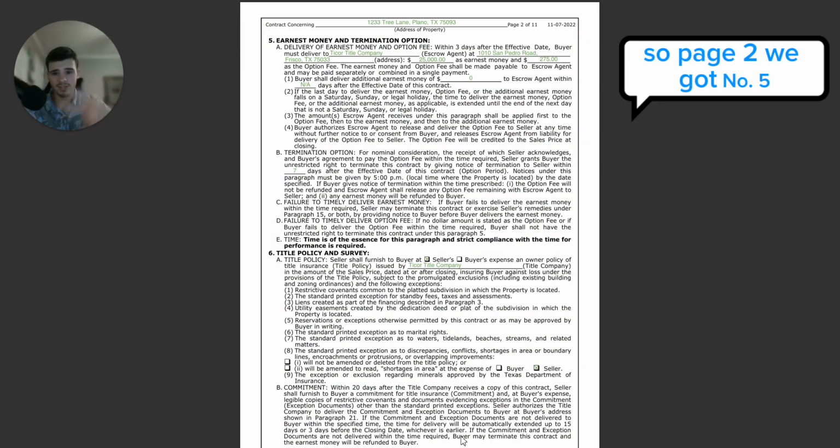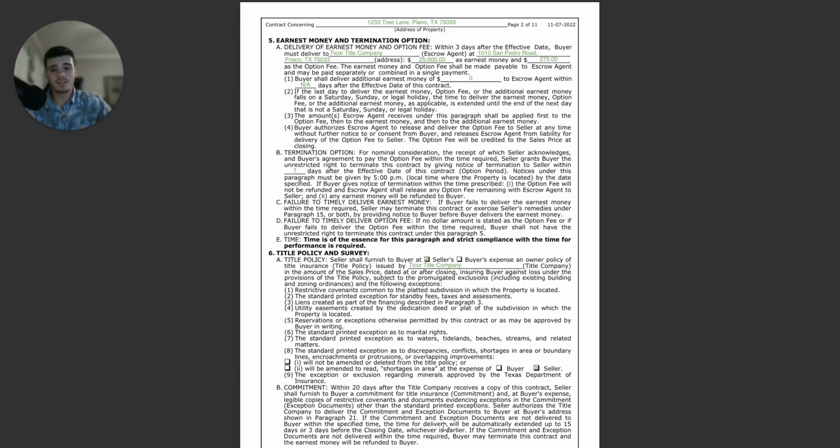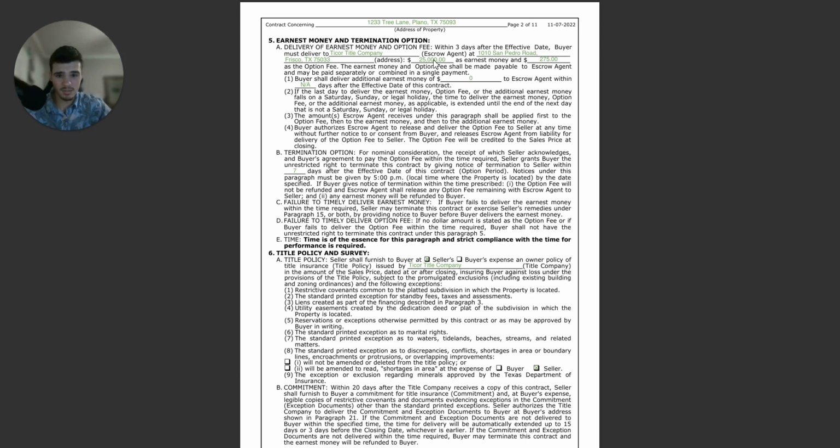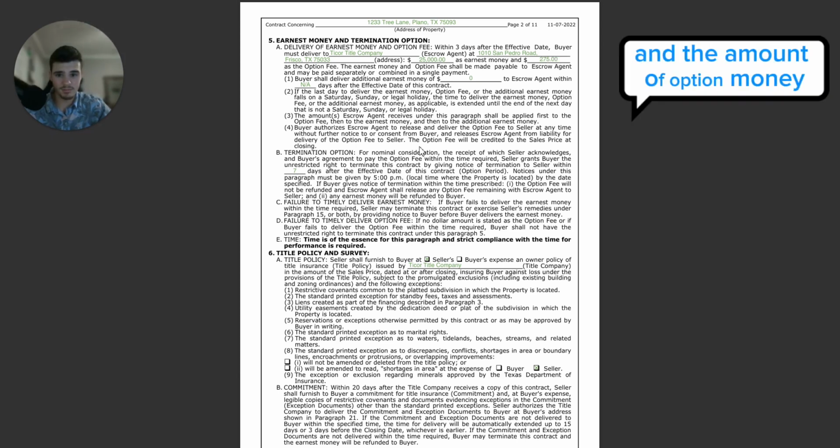So, page 2, we've got number 5, earnest money and termination option. We're going to specify the amount, who's going to hold it, and the conditions for its refund, and this acts as the buyer's deposit and shows their commitment to this property. So we've got the title company in that first one right there, and then we have the title company's address, the amount of earnest money and the amount of option money. And if there's going to be additional earnest money added later, we're going to put that there, and it's going to be delivered in an agreed upon amount of days there.